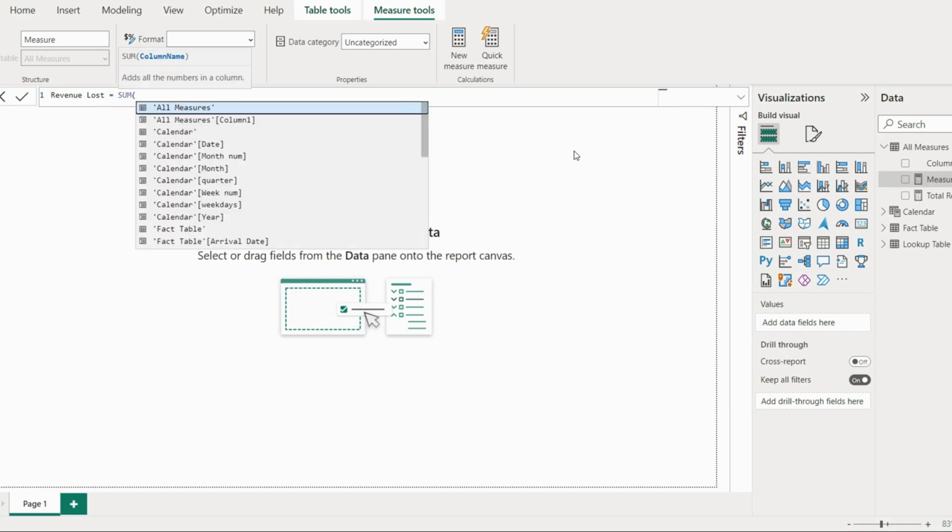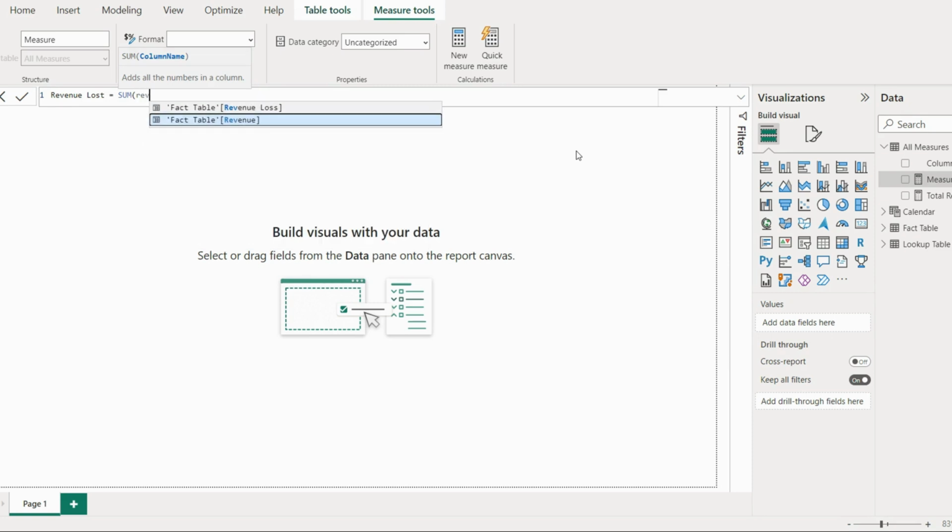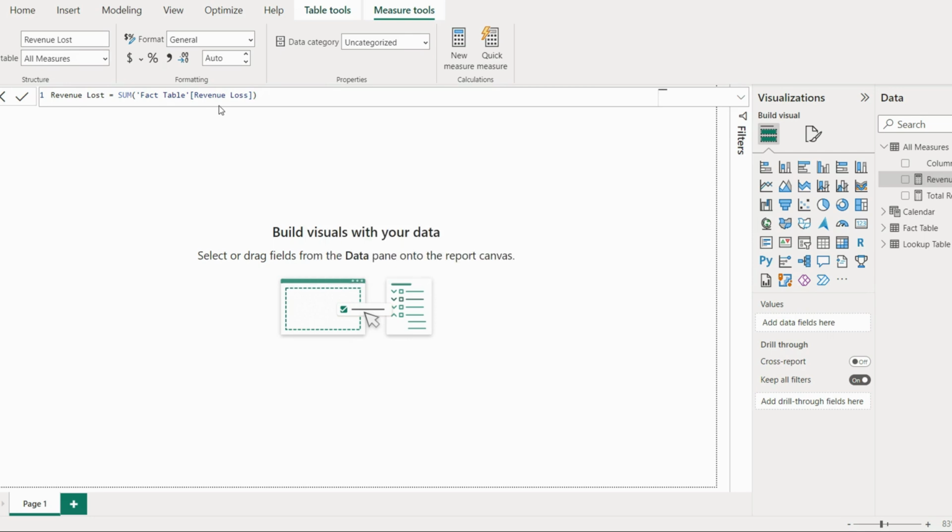So again we are going to use the same formula, SUM, and we will type revenue. So we have revenue loss. We will select this one, close the parenthesis, and hit enter. Okay, so we have created two measures, one for calculating total revenue and one for calculating revenue lost.